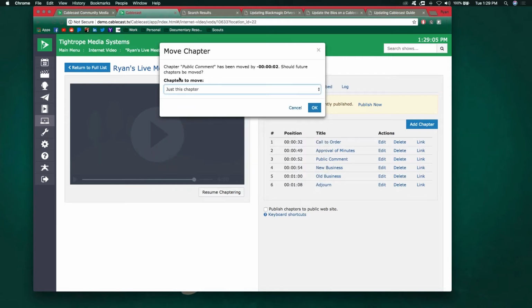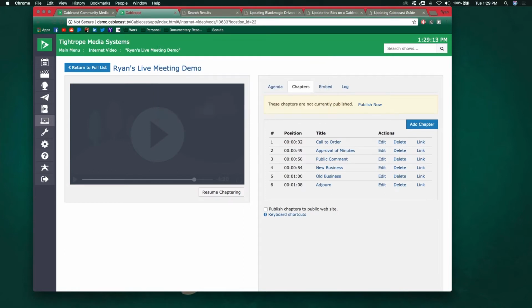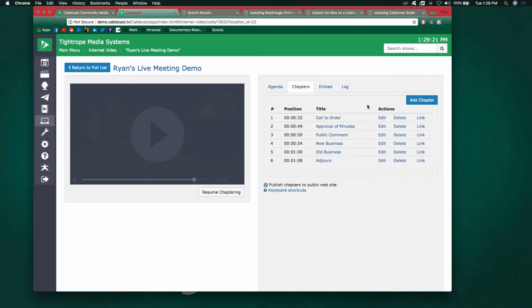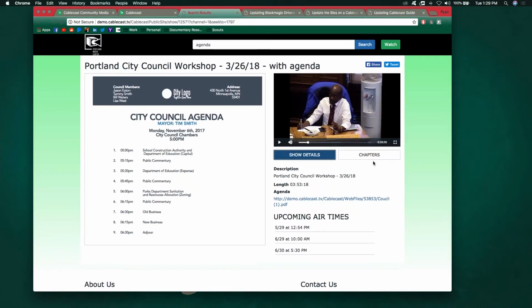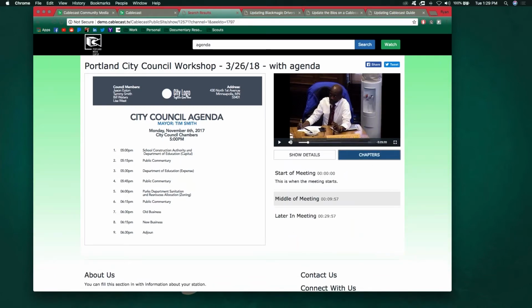It's going to ask me if I want to shift and adjust all my subsequent chapter markers after that. If I don't want to, I'm just going to do it for this specific one. So I can make all those adjustments if I need to fine-tune this a little bit more before I actually publish them. And all I need to do is hit publish, and those chapters are now added into my VOD, where I'll be able to show them as if they were in my chaptering data, and I'll be able to do that on my public site.